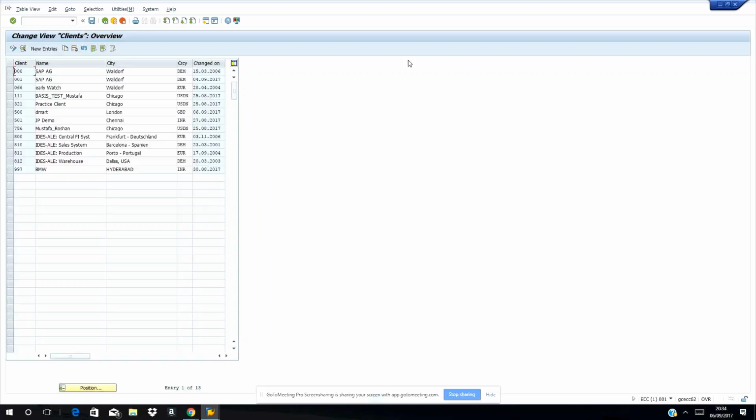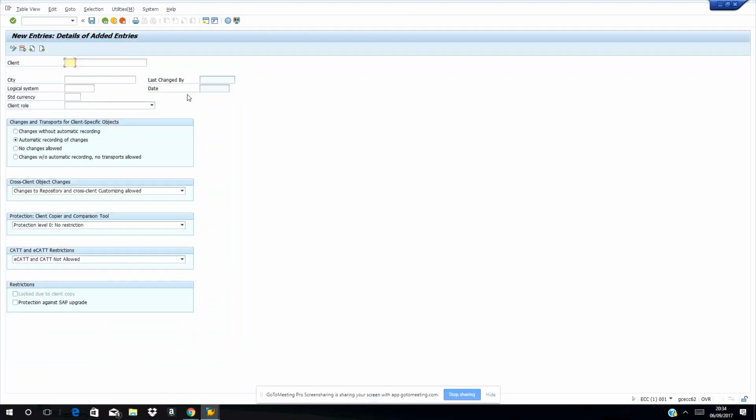Then click on New Entries. Enter the client ID and enter the client name. The client ID could be 300 or 200. Last time we created 500. What client are we creating now? No issues, you can create any client.